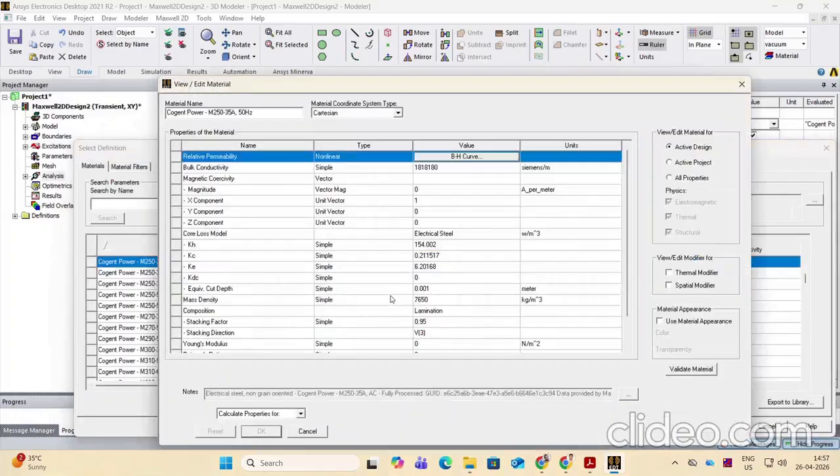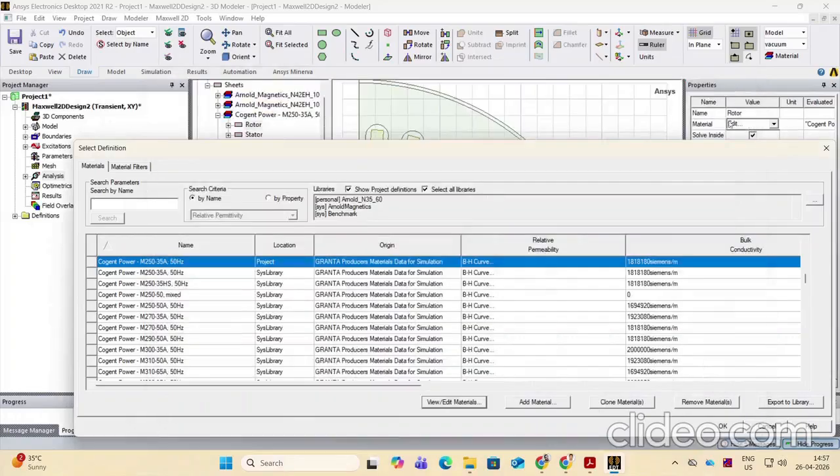View or edit materials. Yes, we can see here we have already assigned lamination 0.5, 0.95 stacking factor, and this core loss model is electrical steel, KH, KC, KE, KTC, all values are there. So nothing to do with the material.